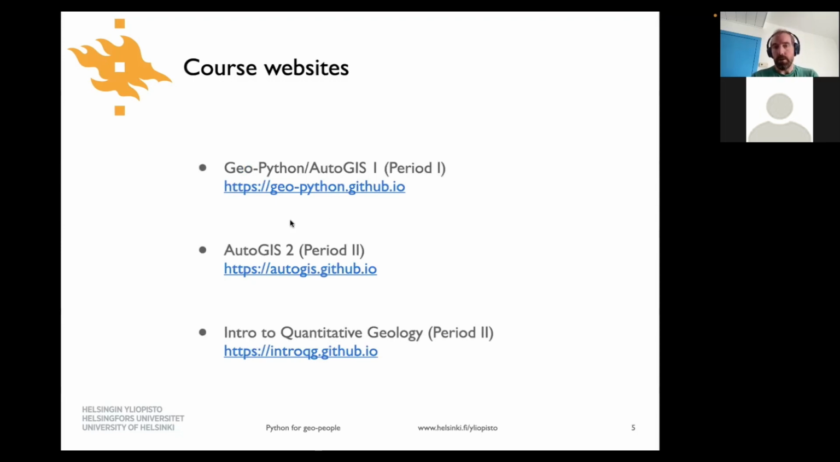For those who would continue in the GIS part, for the second part of the Automating GIS Processes course, there's a separate webpage for that, autogis.github.io. And for those of you who are interested in the master's level quantitative geology course, GeoPython forms the basis for that course, and it also has its own webpage here. Both of those, AutoGIS 2 and the Intro to Quantitative Geology course, run this year in period number 2, starting at the very end of October.